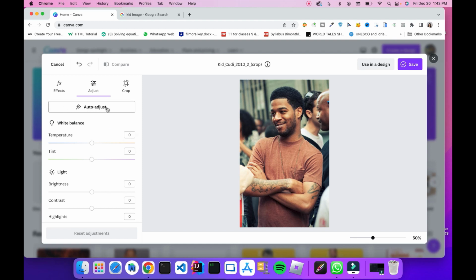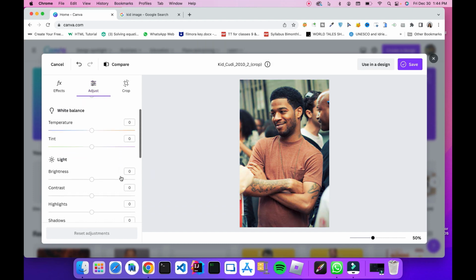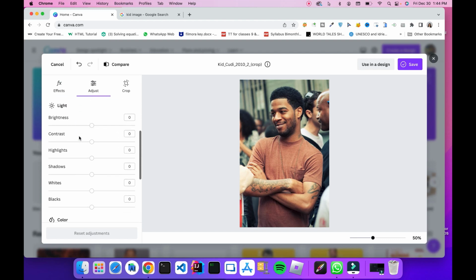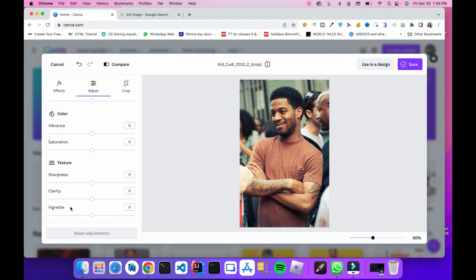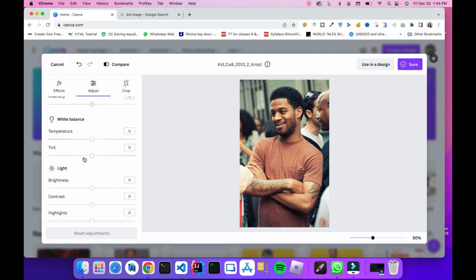We also have the option of auto adjust over here. If we click on that, it's going to automatically adjust the picture and give it a little filter. But as I said, we don't have to do that, so we're going to remove that. Now, if you come down, you'll see temperature, tint, brightness, contrast, highlights, shadows, whites, blacks, and then vibrance, saturation, sharpness, clarity, and vignette options. These are what you see in actual editing software like Adobe Photoshop, Adobe Lightroom, or any other photo editing app. They give these options to edit your picture and make it look a little better, and you can see these options in Canva as well. So we're basically doing professional editing.